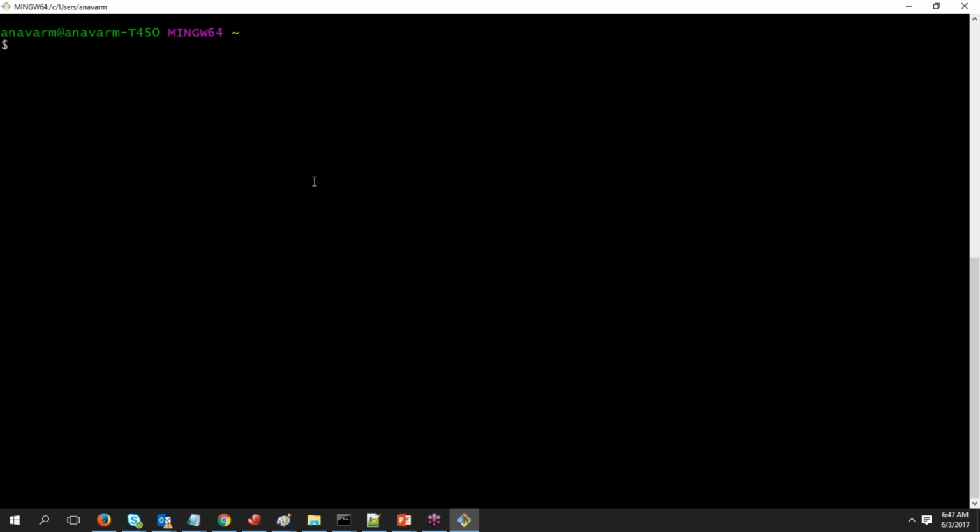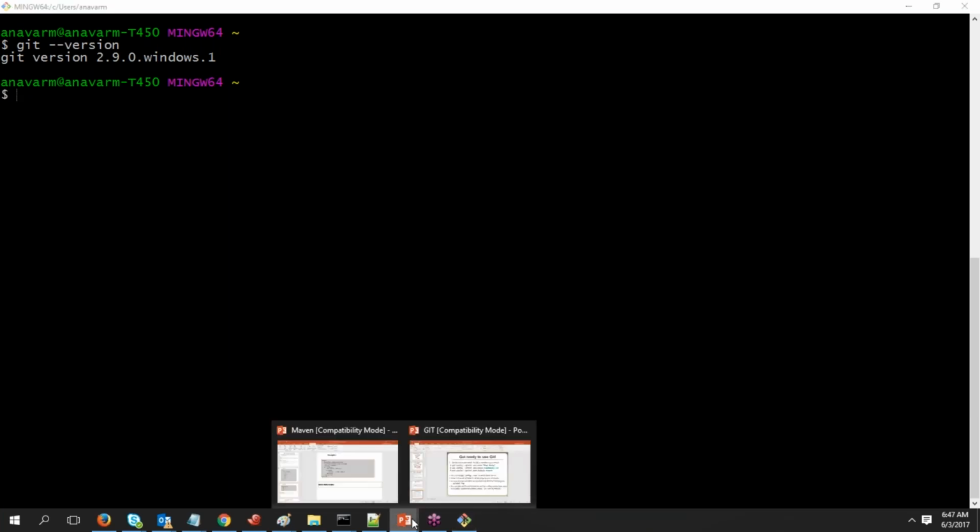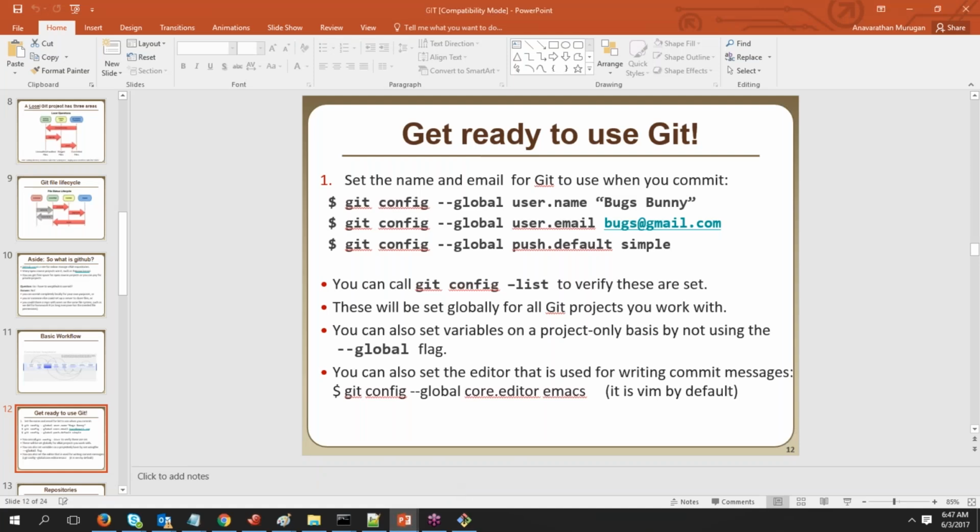Now, once you have downloaded Git, the next thing you need to do is check whether Git has been installed by typing git --version. Right now I'm using version 2.9, and once this much is done, the next thing we have to do is certain configuration.